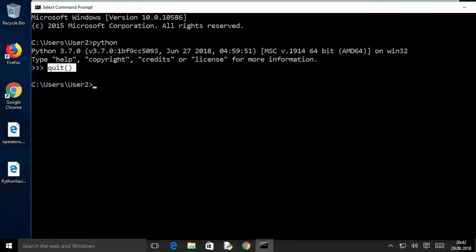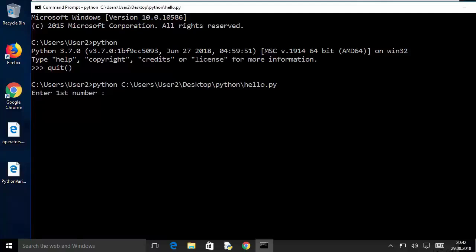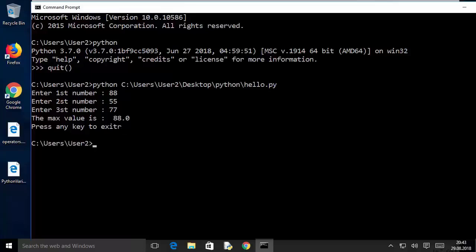And now what I need to do is just write Python here. Okay, so just write Python and then paste the path which you have copied. So I'm going to just paste the path and then press enter, and you can see our program is executed. So I'm going to quickly give 3 numbers and it gives us the maximum of these 3 numbers. Now I will just type any letter here and then press enter, and I will come out of this program.